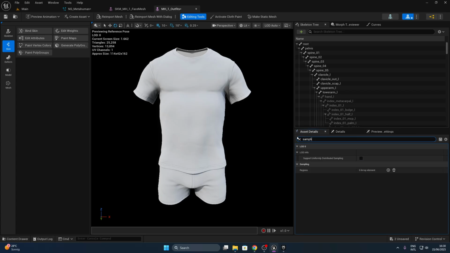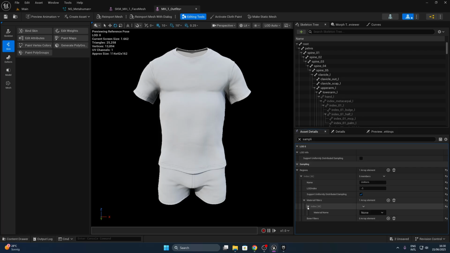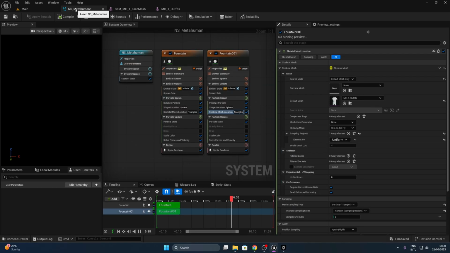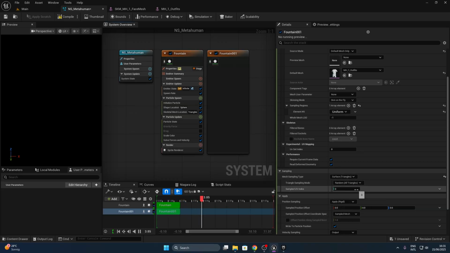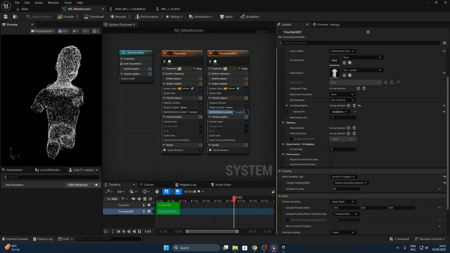So do you remember what to do? Go to sampling, no need of that, it's useless, we need to add a region, call it uniform, I mean you can call it whatever you want, support uniform distribution sampling, that's what we need, material filters, and we have two, so we go for the shirt and we add one more material filter, and here we add the shorts. If we save that, and if we go back, and hello, if it doesn't show up, don't freak out, just do all triangles and then we'll do sampling regions. That takes care of it.